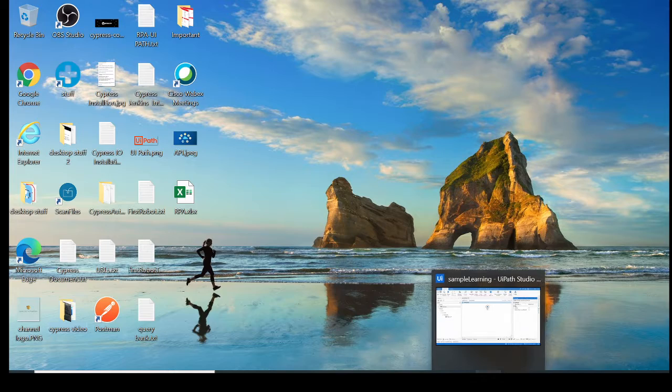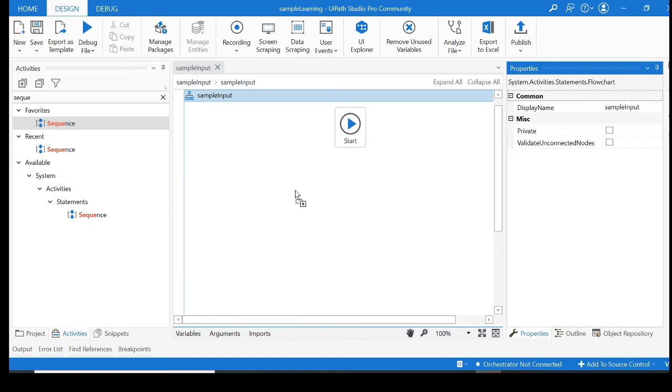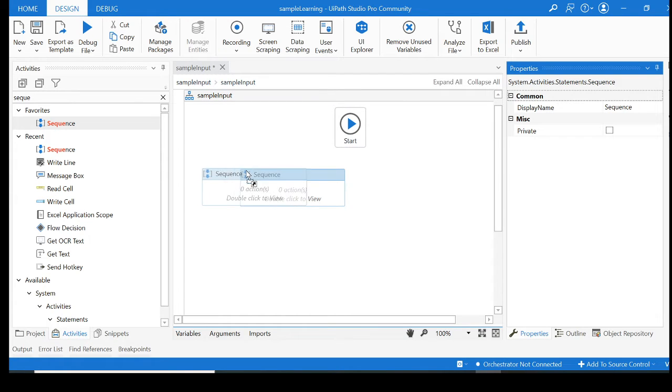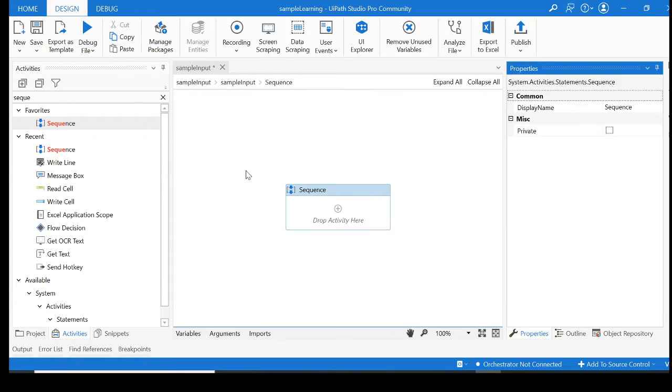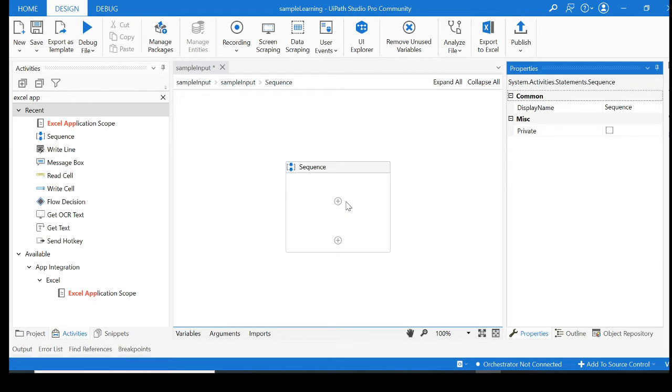Let's go to our UiPath first, call for a sequence, drop a sequence under a flowchart. You can create your own flowchart again; I am using the existing one. Go to your sequence and search for Excel application scope. Take that Excel application scope and drop it under your sequence.